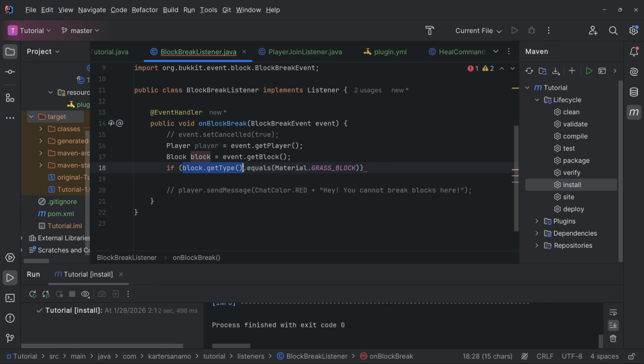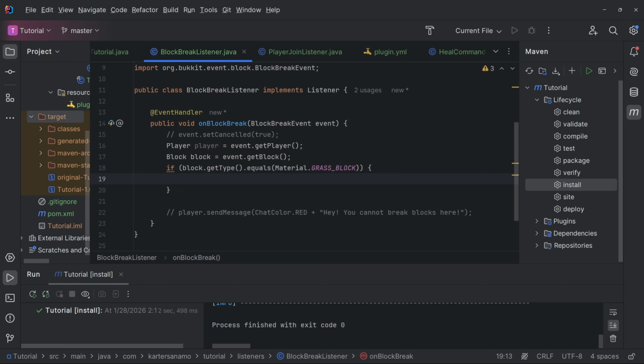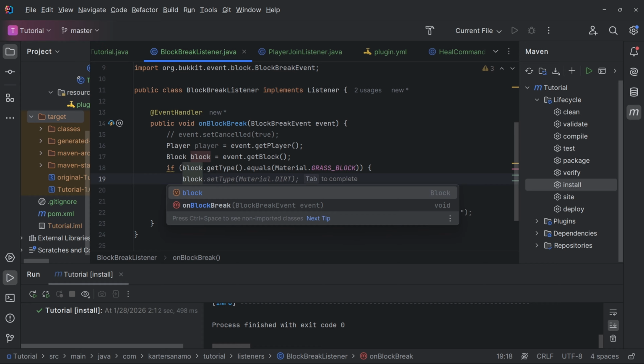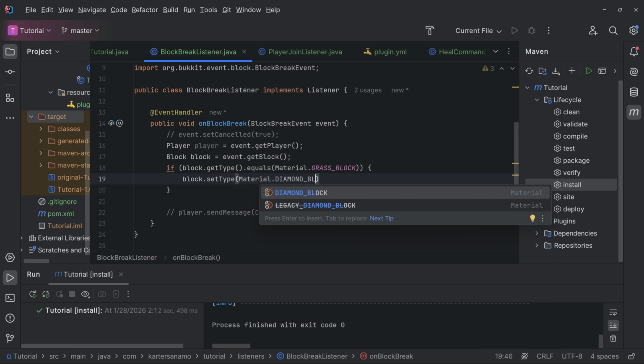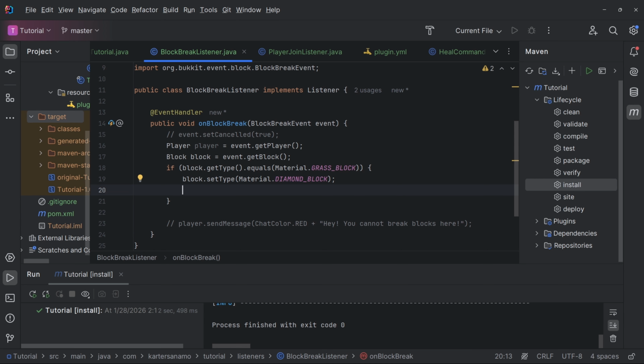We're checking if the type of the block that we have, which is the material, equals Material.GRASS_BLOCK. If it does equal that, we're going to get that block. We're going to say block.setType(Material.DIAMOND_BLOCK). Perfect.